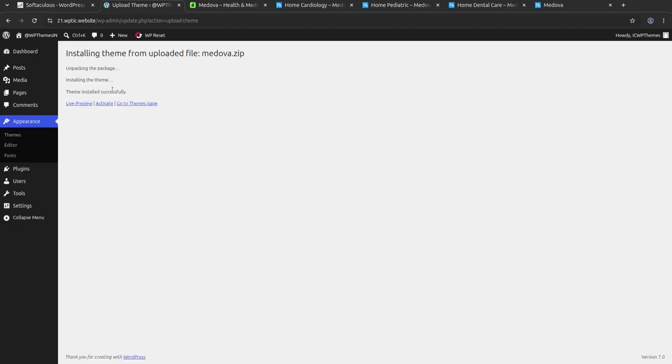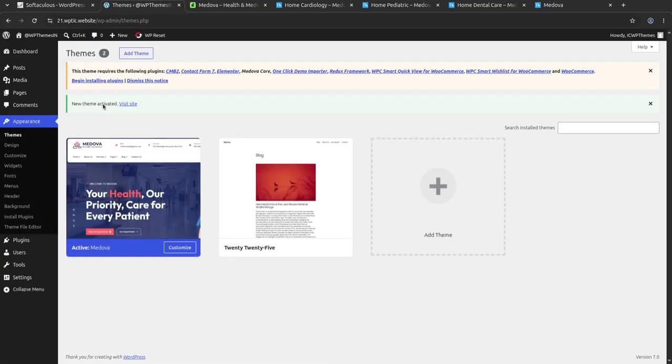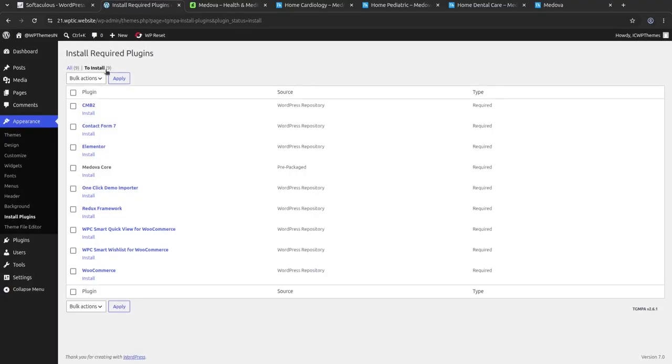Alright, it is done and we can simply activate the theme by clicking the activate button here. Upon activation, we have this alert that we need to install certain plugins in order to get the complete functionalities of this theme. So we have these plugins: CMB2, Contact Form 7 as usual for creating contact forms. Elementor is the page builder that has been used. It is a very easy to use page builder. You can customize your pages and contents using this plugin.